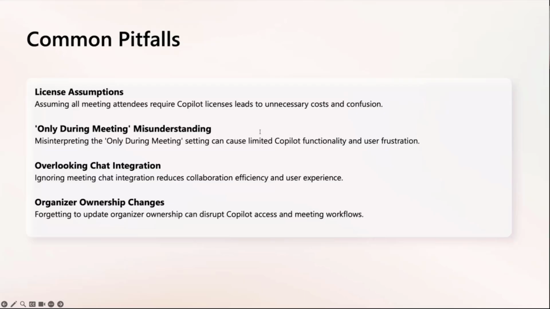Generally, most of the stuff's available if you've got a Copilot license. The only during meeting misunderstanding: if it's only during the meeting, then you are going to lose the stuff afterwards. So don't say only during meeting if you don't want the stuff to be deleted. And then again, just as far as the chat integrations are concerned, just try to use it effectively.